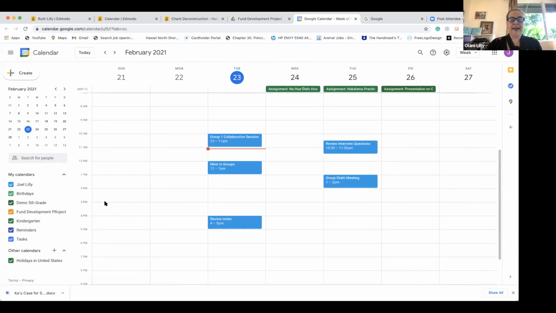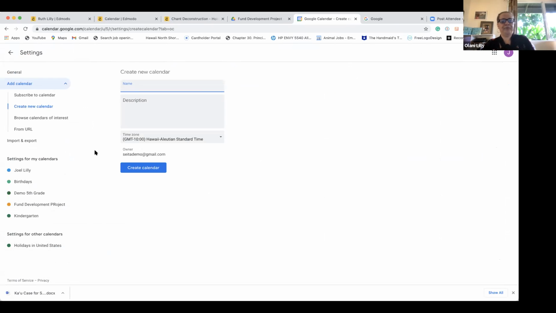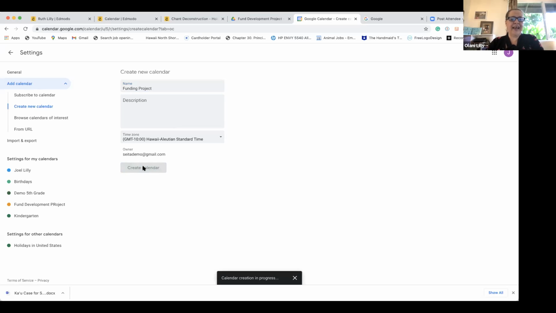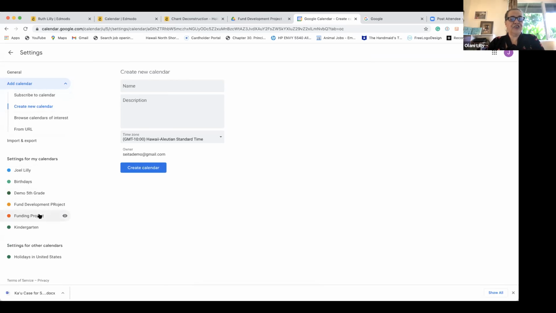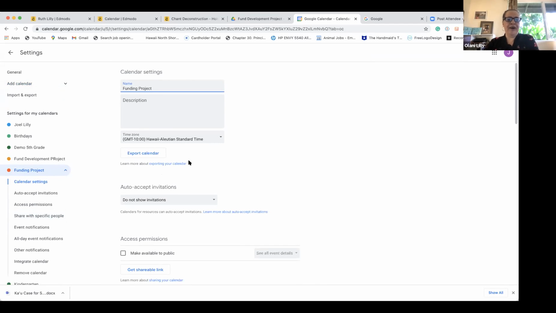So in order to create a shared project calendar, I would go down to these other calendars here, click on plus, and create a new calendar. I'm going to call it funding project. And I get to choose my time zone and create calendar. All right. So now that I've done that, I want to look at how I am going to make this shared. And so this is how I go about doing that.